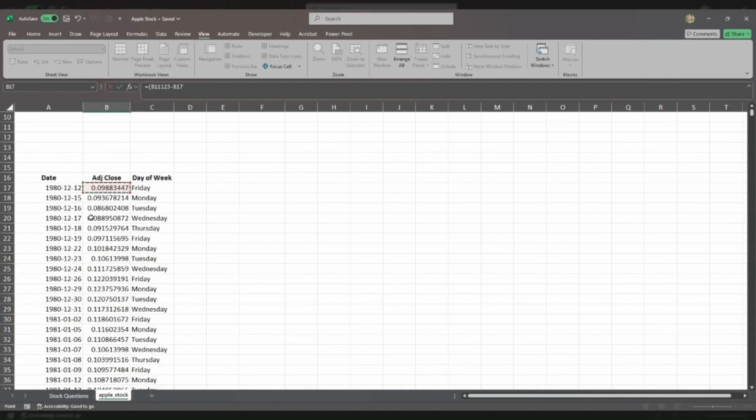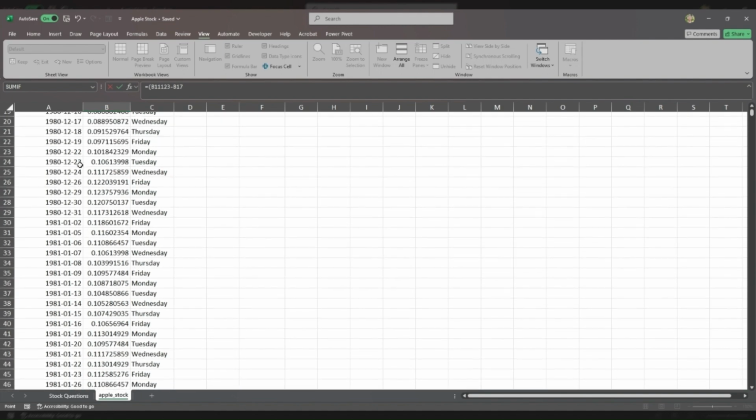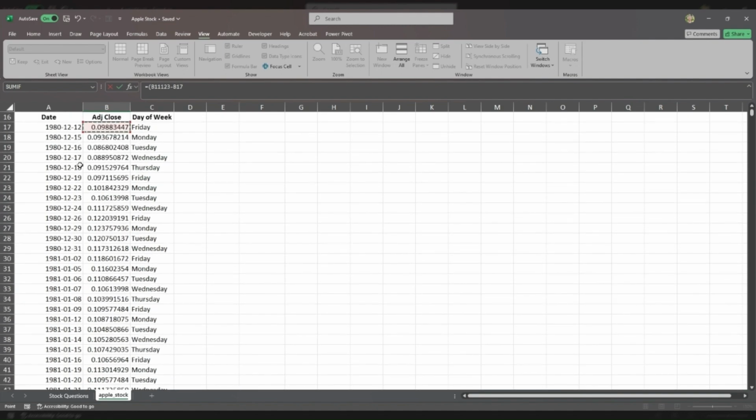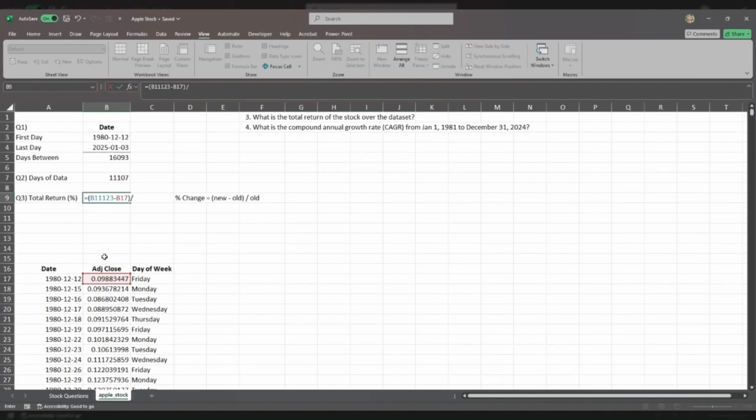And notice when I'm navigating vertically, I'm losing the data I'm working with as well as the column headers. So what I'm going to do is freeze my panes once I'm done with my formula. And I'm going to divide that by the oldest value, December 12th, 1980. Press enter. And I get a whopping 246,000% over that time period.